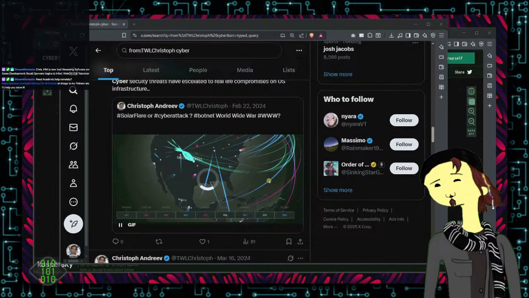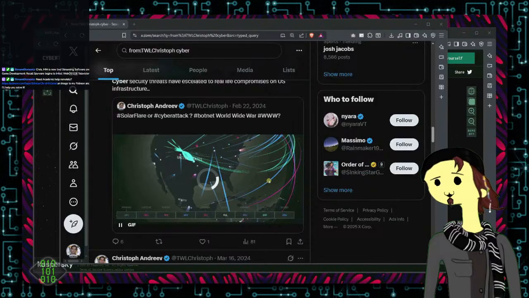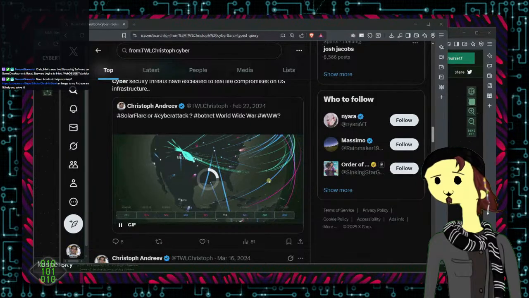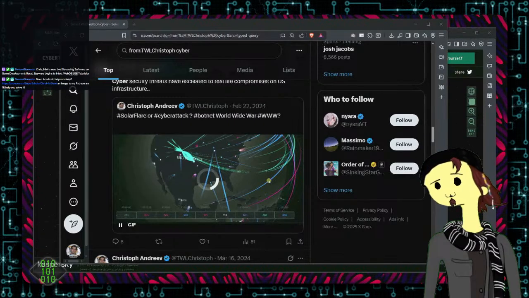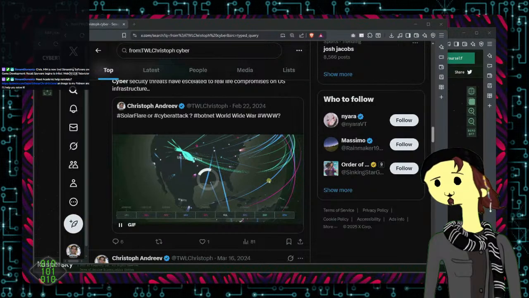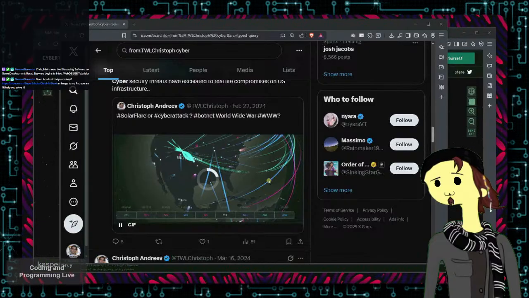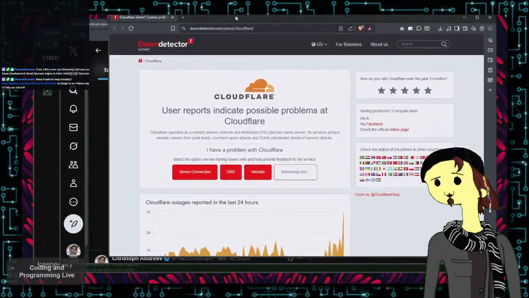anti-Semite terrorist attacks in Australia, and I think there was some in the US, and it's coming close to Christmas. Into your television set, into your smart TV. There's something building up, I feel like. Cloudflare? Hmm. Possible problems in Cloudflare. Oh yeah, there is a little bit happening here.